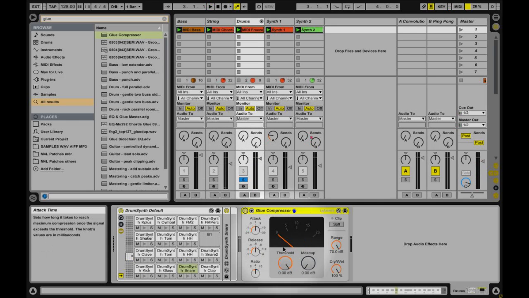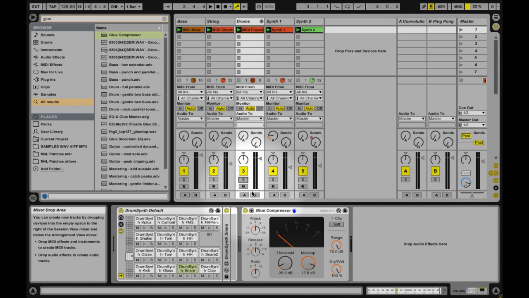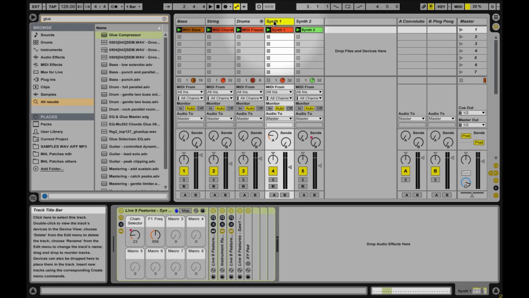Now let's listen with the glue. So for that, I have to lower the threshold so that the compressor starts earlier and make up the gain after. That's fine for me. I'd like to work on the synth 1 and 2 now, because they have the same frequencies.